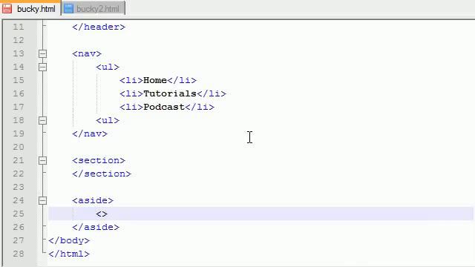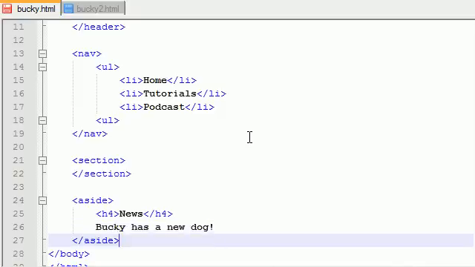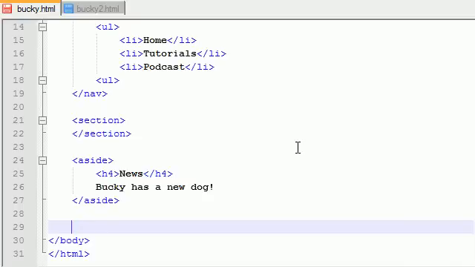And let me just put a little header. So header 4, and what am I going to say? I'll make this like a news story. So I'll say news, and then I'll put, Bucky has a new dog. I really don't have a new dog, but if I did, I would definitely put it on my website. So I think it suits it well.